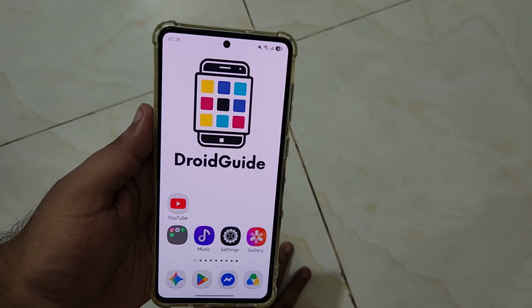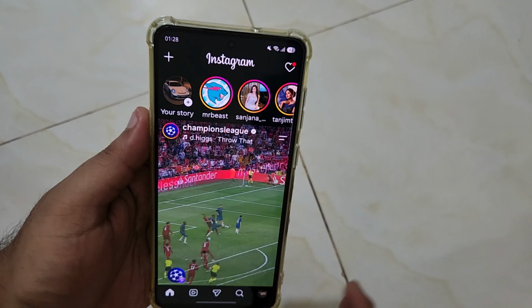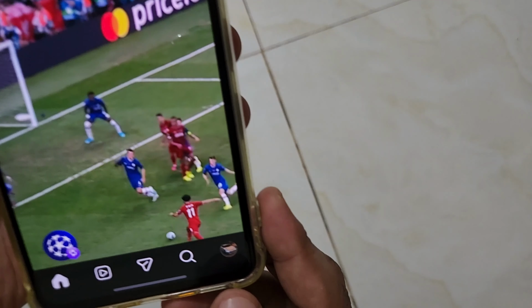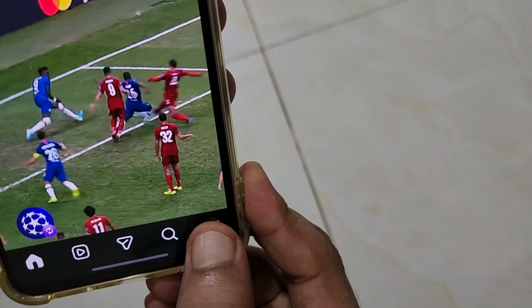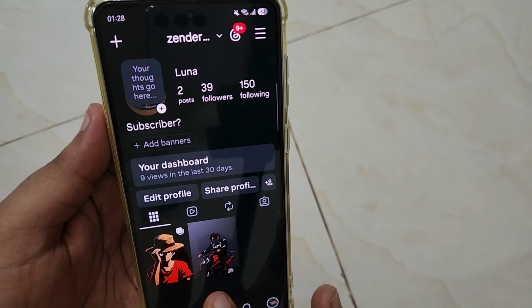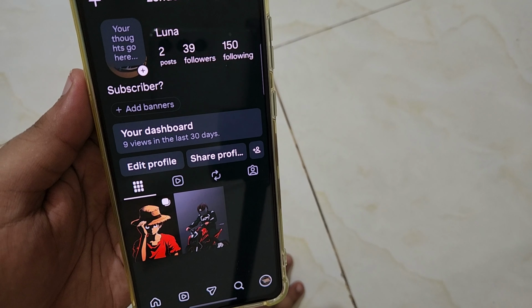Let's jump right in. First things first, take your phone and open the Instagram app. After the page is open, look at the bottom right corner and click on your profile icon. You can open the profile page. Here you can see all of the posts listed. Simply find the exact post you want to pin.